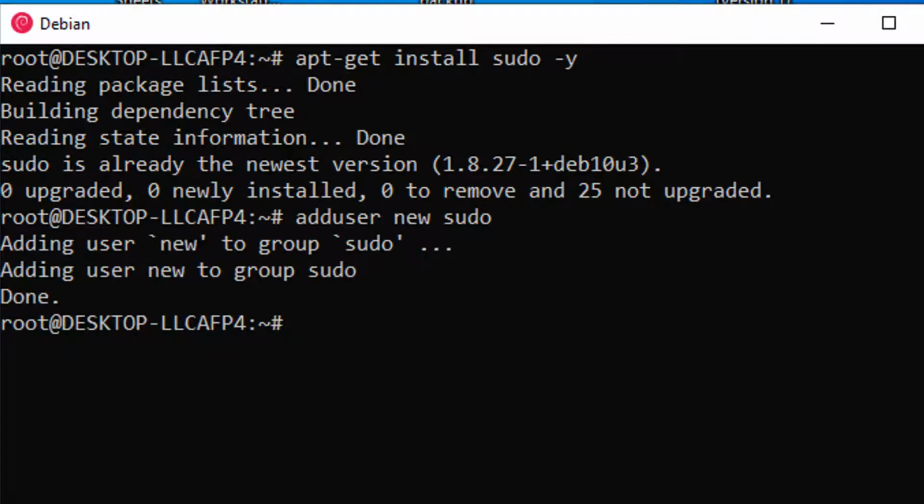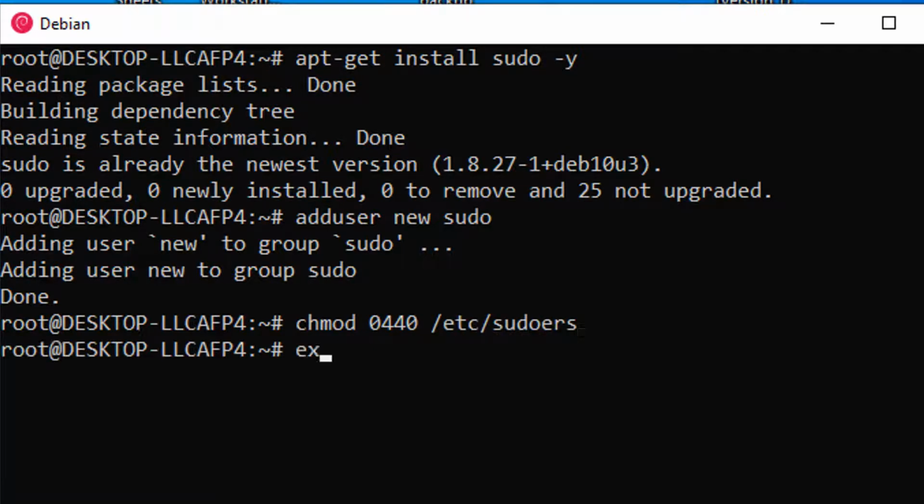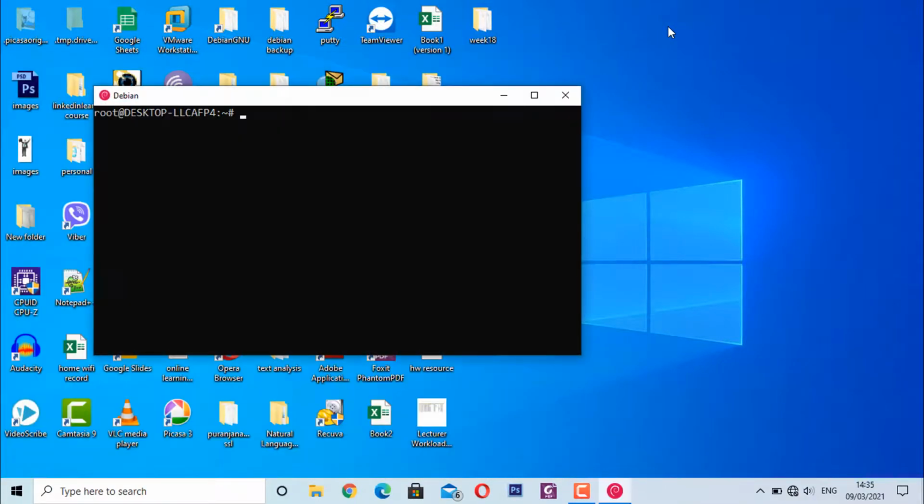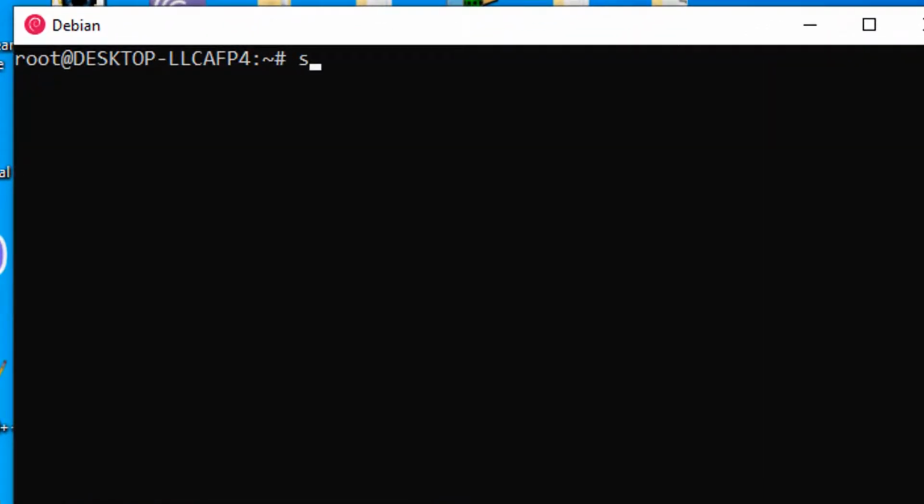Now set the correct permission for the sudoers file by giving the command chmod 0440 /etc/sudoers. Type exit and close the window. Again, let's open the Debian program. Now, switch the user by giving the command su new.